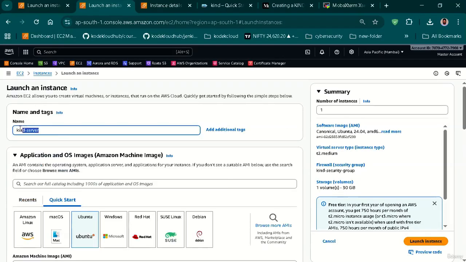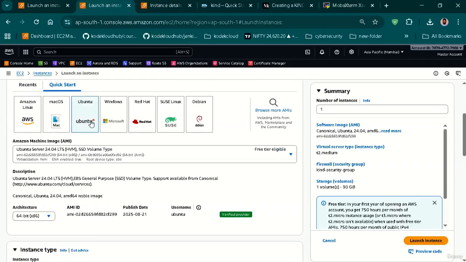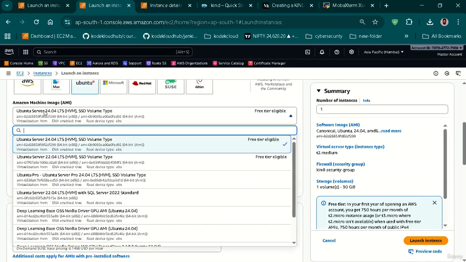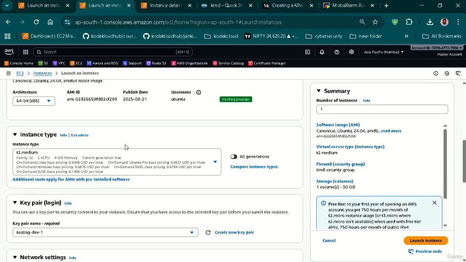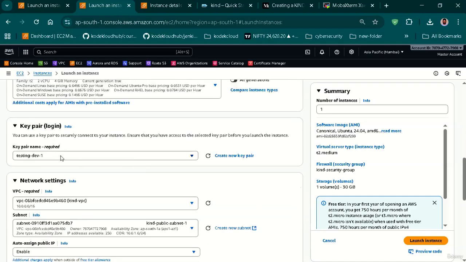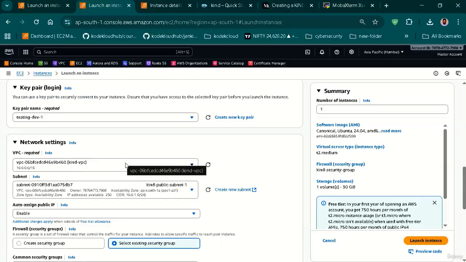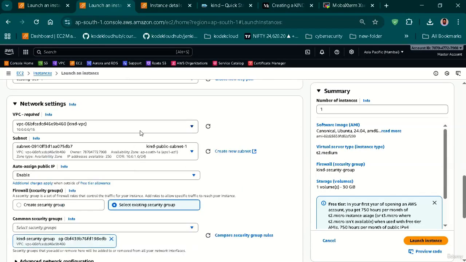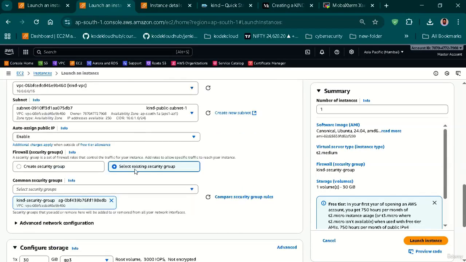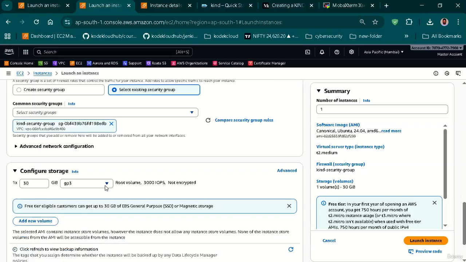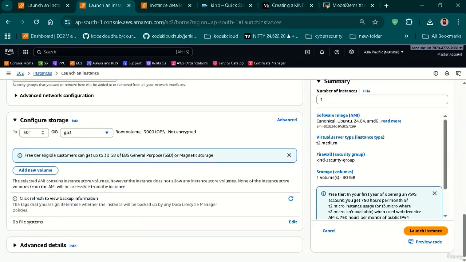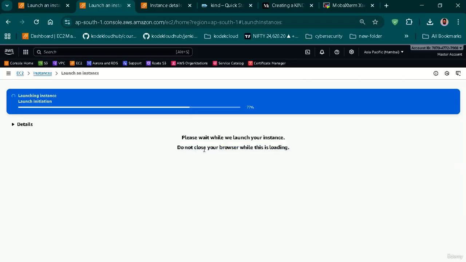So what have we done? We have named our server kind server, and we are using Ubuntu, and this is the version which I have taken. I have not changed the version. And then I have changed T2 micro to T2 medium, and I am using this key. In the VPC which I created just now, I'm creating the instance, and I'm taking the existing security group, kind security group, and I'm increasing the disk from 8 GB to 30 GB, and I'm launching the instance. Let's launch the instance and see if it is getting created or not.